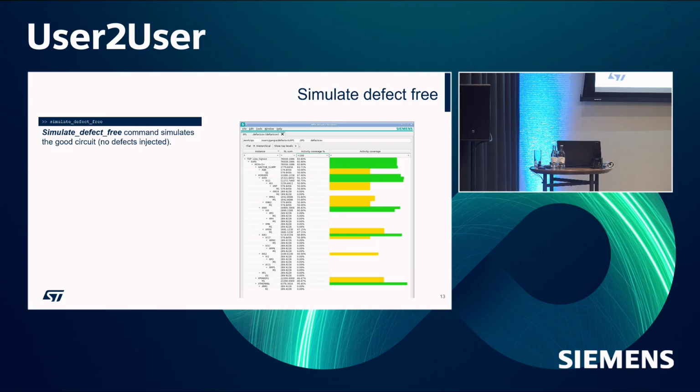In this case, this is a very early picture. You see that a lot of devices are not yet exercised. This is of great help because, looking at this, you can then refine your test bench and enhance the simulation coverage. All these results are coming from a fault-free simulation.